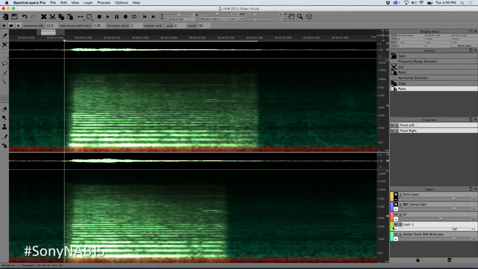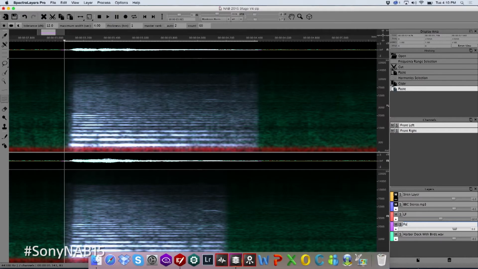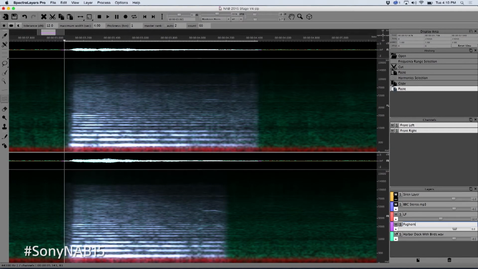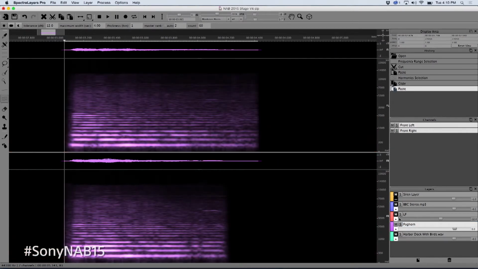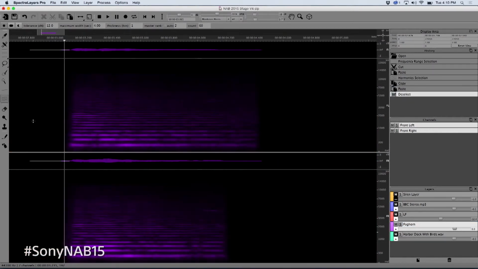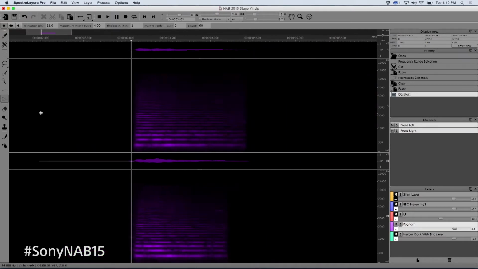I'll color code the new layer to a color that I like more, like for example, this purple is nice. And then I will name this Foghorn. Now, when I solo the Foghorn layer, I can then listen to it in isolation. It's on its own layer. Really nice extraction. That worked out really well.